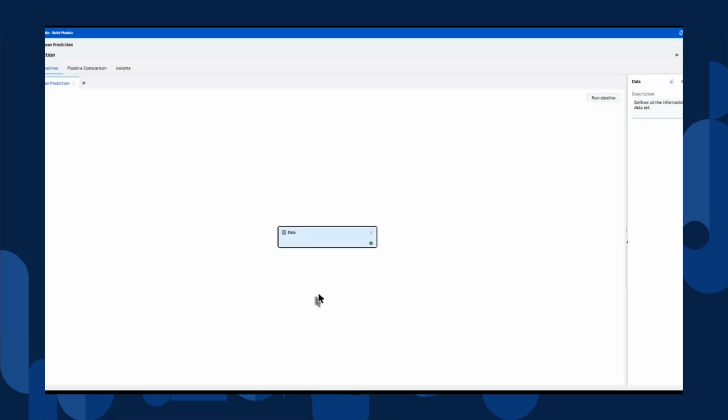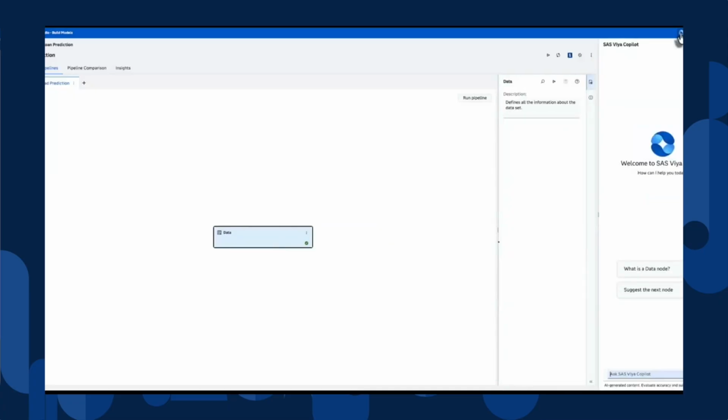In this example, we're going to be creating a model to try and predict whether customers applying for a loan are likely to default on it. So to start, you access Viya Copilot by clicking the Copilot icon in the top right corner.